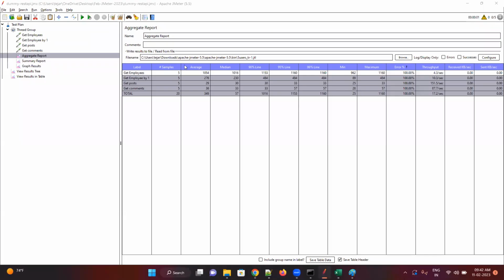Okay, so this is the listeners concept. Till now, what we learned: thread group, how to add an HTTP request from the recorder, and the listeners. Okay, so now let's learn assertions. So what is assertions?